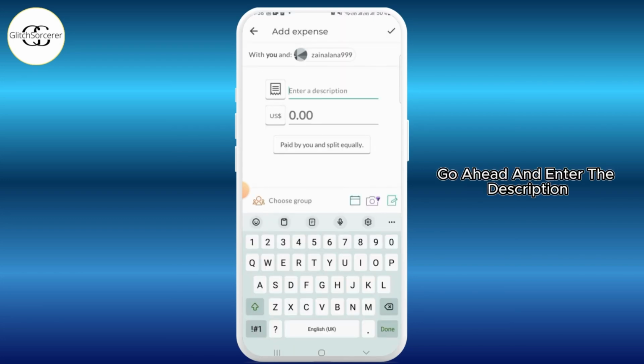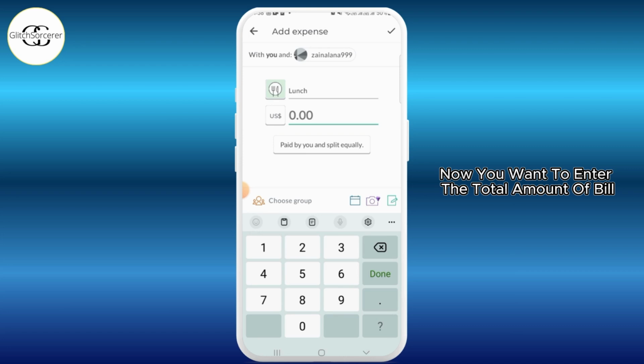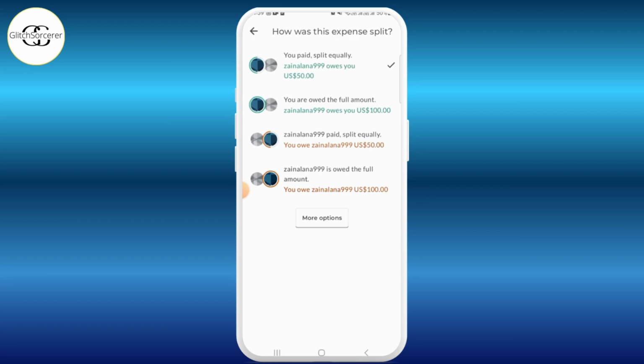Go ahead and enter the description. For example, let's say lunch. Now you want to enter the total amount of the bill. Let's say $100. Now tap on Paid by You and Split Equally option.